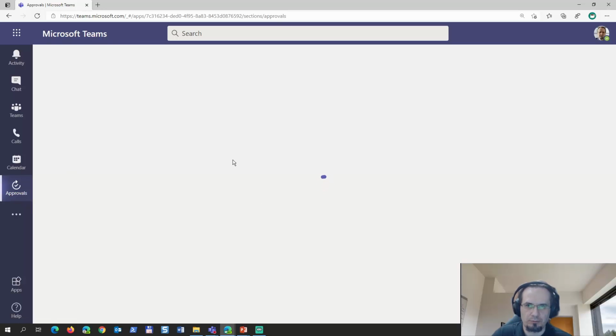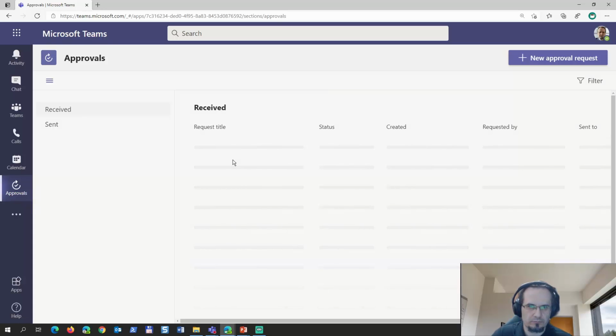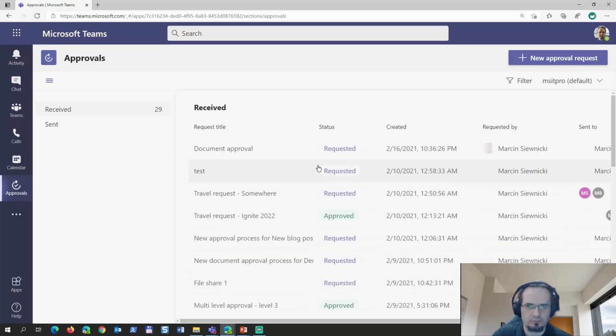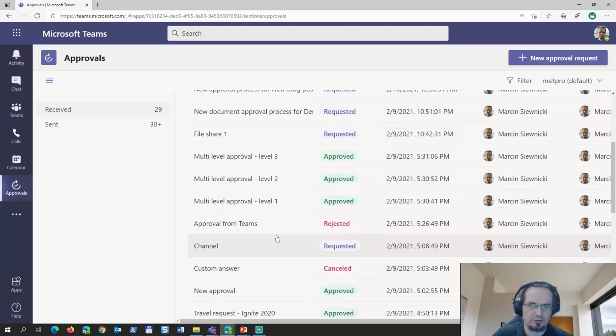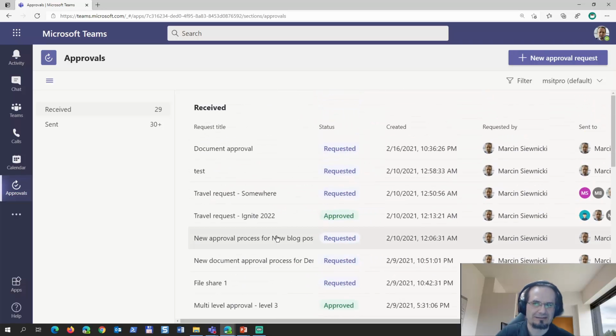And if I go to approvals, okay, please load. I can see all of my approvals created by me or assigned to me in the entire Microsoft 365 tenant. So I can find here every single approval that I need to work with and that I created. I can directly from this place create a new approval.